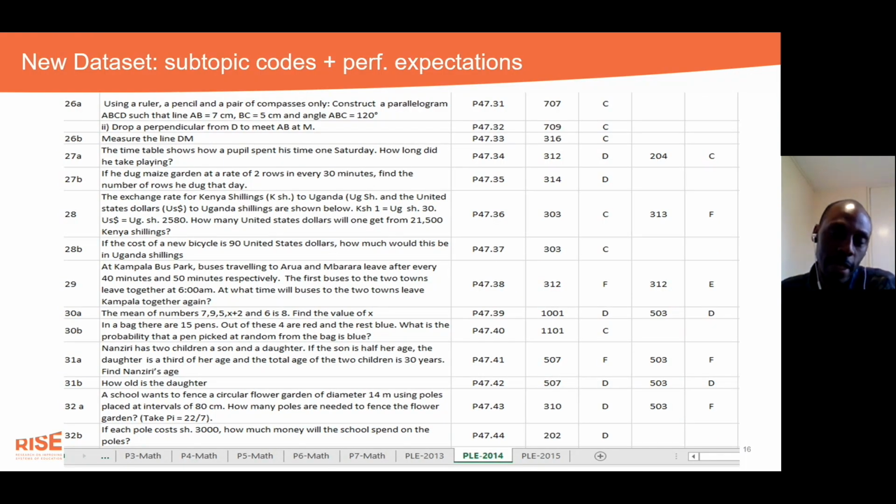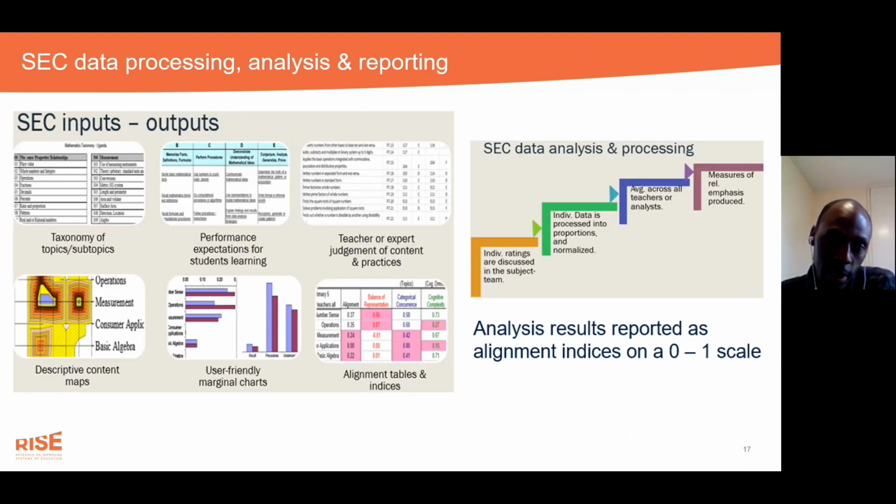And then once you've done that, you come up with a new data set that is arising from the coding of the experts and also the reporting by the teachers. So here we have codes, subtopic codes, and levels of cognitive demand or performance expectations that they have reported on their work. And you can use this data set to process it through some 4 simple steps and come up with an alignment index that ranges from 0 to 1, but also some other outputs like content maps that we are going to see shortly.